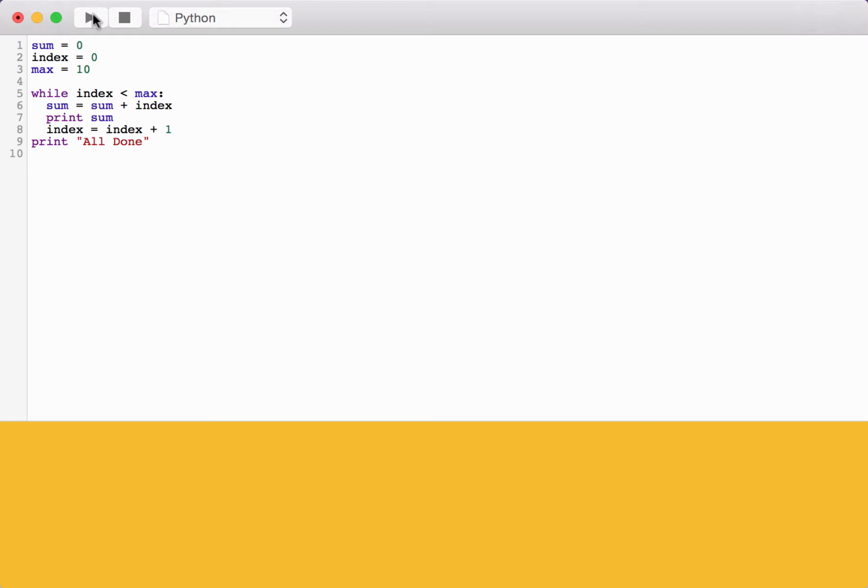Okay, so we'll go ahead and execute that. And so it's printing the sum as it's going through the loop, and then at the end it prints all done.